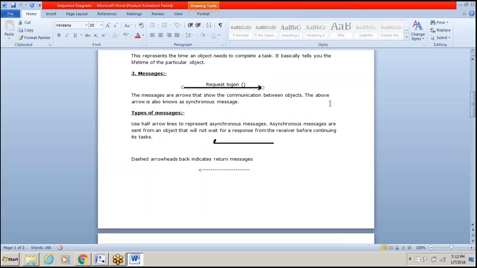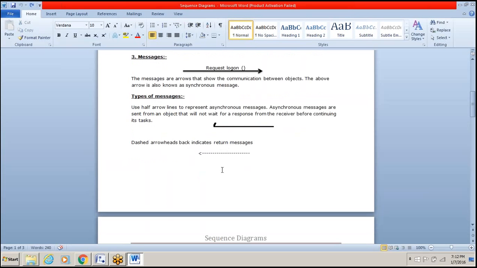This is what we use as a reply notation. The other type of message is a dashed arrow. Whenever there's a response from the receiver to the sender, that response is represented by this kind of arrow. That means it's a return message from the receiver to the sender, the dashed arrow.